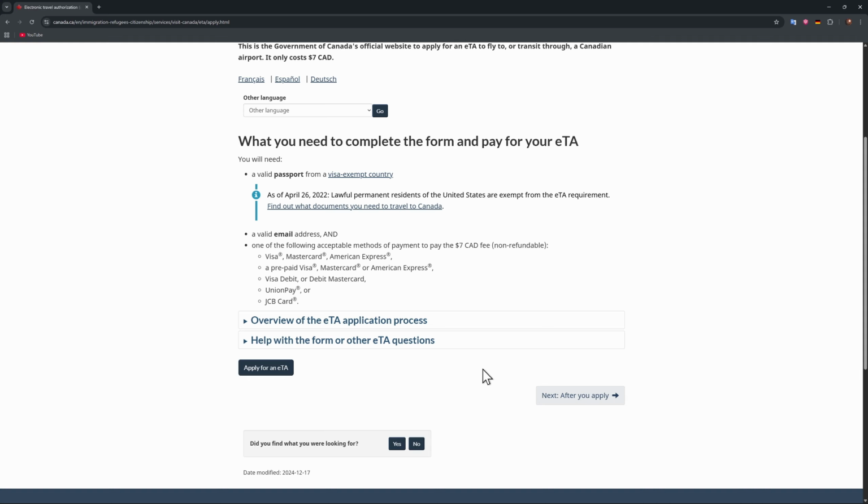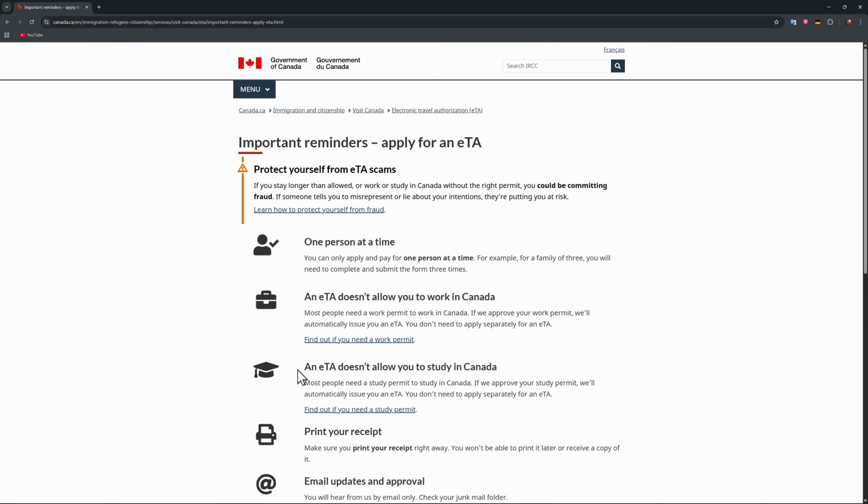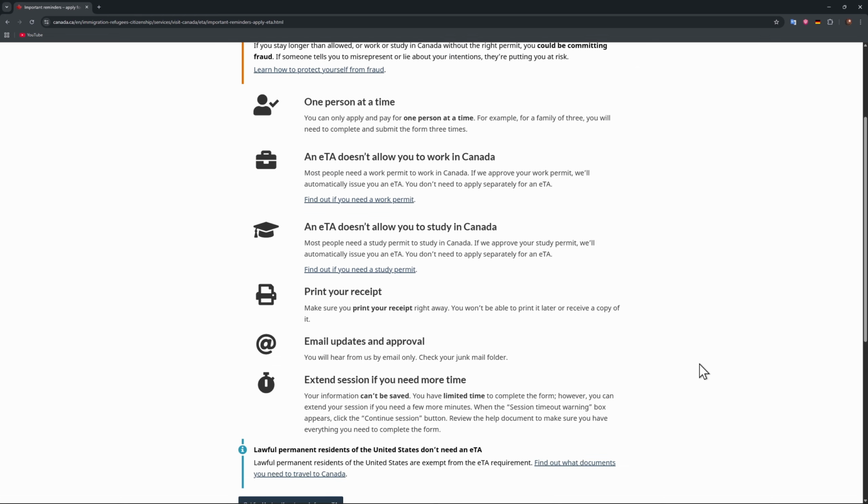Enter your details exactly as they appear in your passport. For example, name, date of birth, passport number, and country of issue. Double check everything, because mistakes could delay your travel.